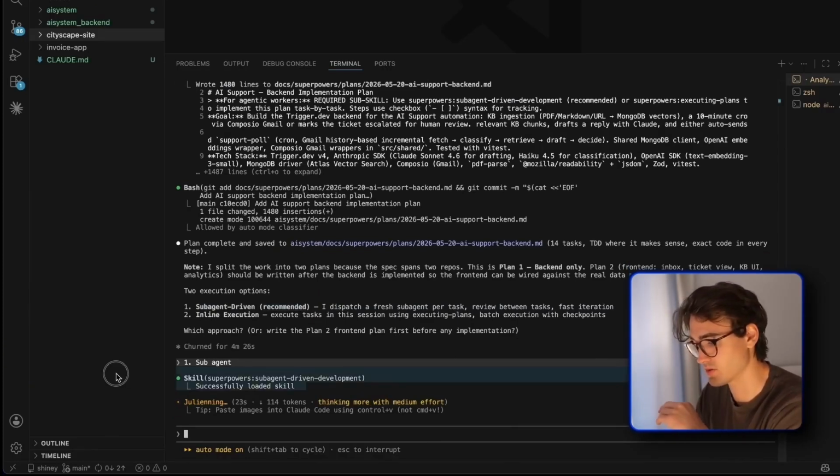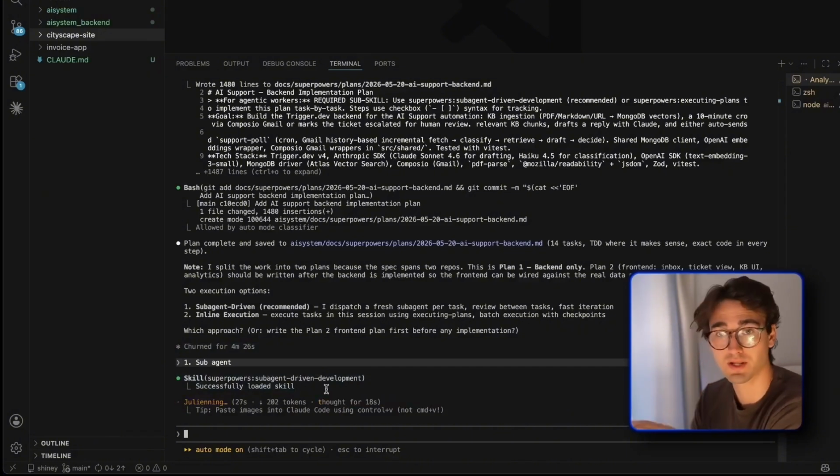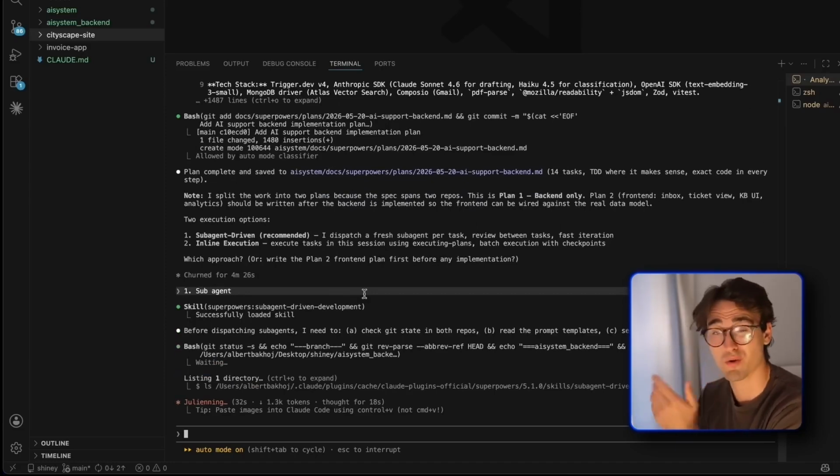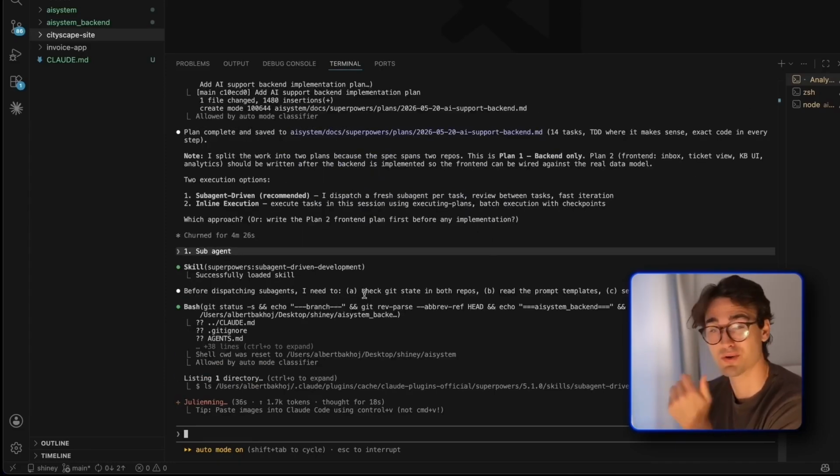So now it's going to use the sub-agent driven development, loaded this superpower skill, and now it's going to build out this entire thing for us based on our instructions. This will probably take a bit to build out because it is a pretty extensive AI system that we are building now. There we go.